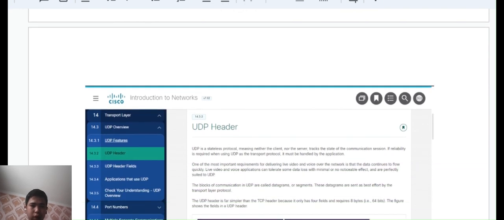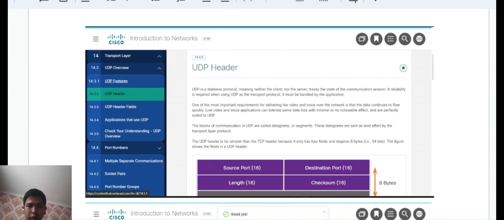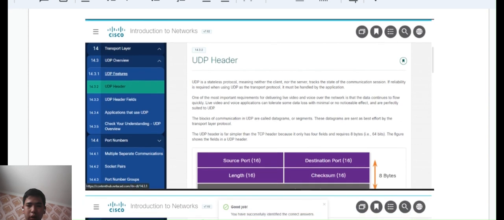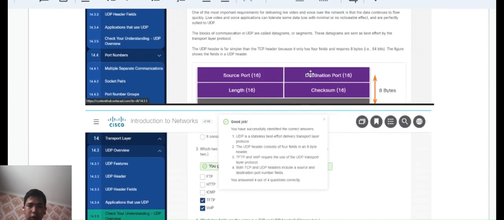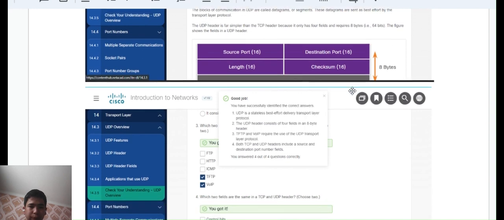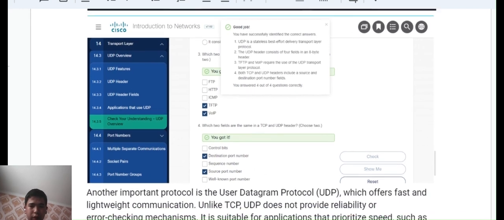Then there is the UDP header. It's a stateless protocol, meaning neither the client nor the server tracks the state of the communication session. If reliability is required when using UDP as a transport protocol, it must be handled by the application. And there is source port, destination port, length, checksum. There is a UDP overview quiz.